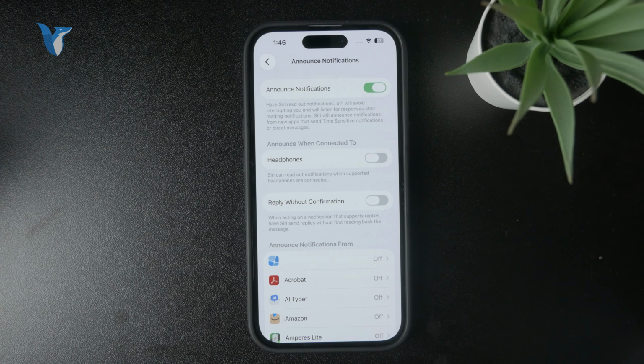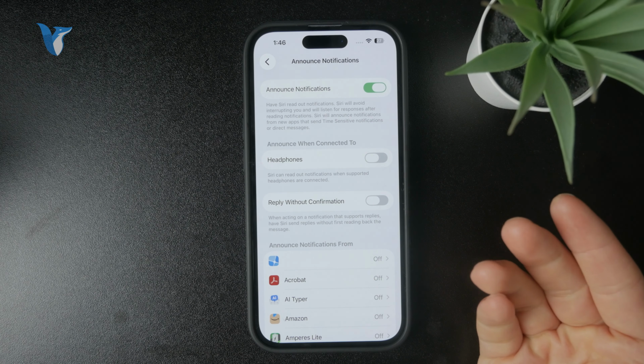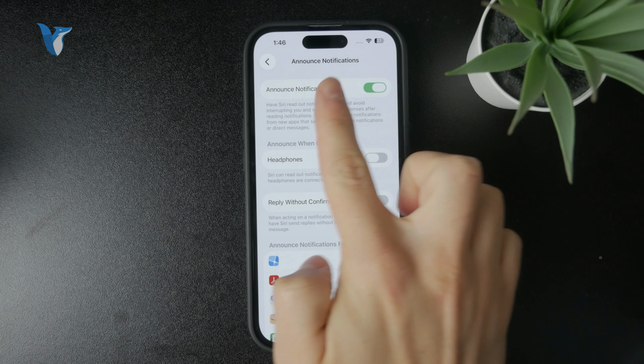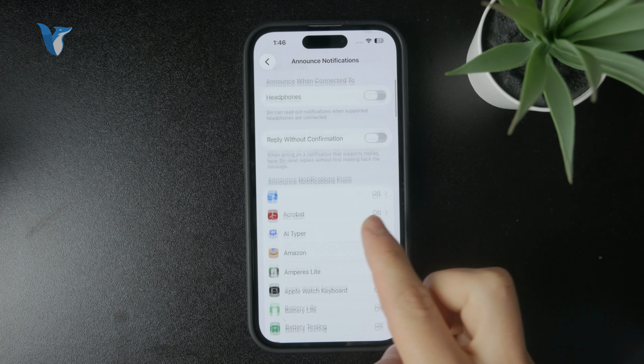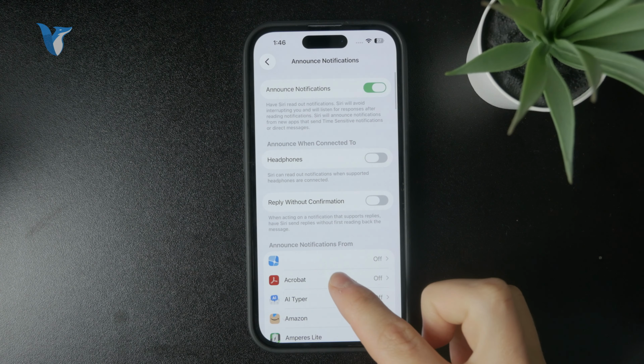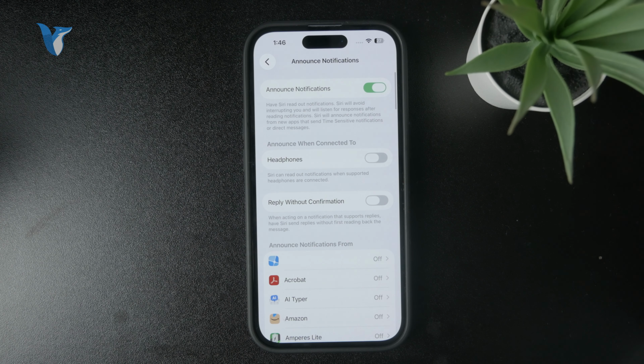Siri will try to avoid interrupting you, as it says here, but it will still read the message's content to you. So perhaps if you don't like it, you can turn it off. And also, once you have it enabled, it also applies to different apps, right? So perhaps you want to specifically decide for some of the applications, or decide if it's only on headphones, or you can also reply without or with confirmation. So that is how it works, or you can turn it off completely.